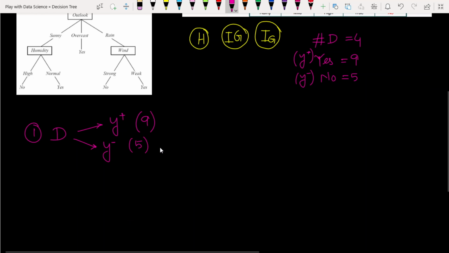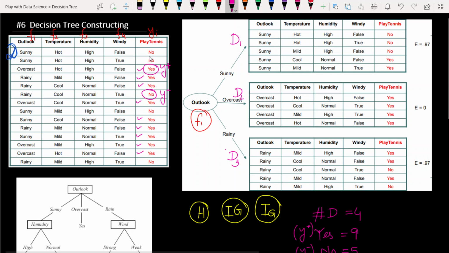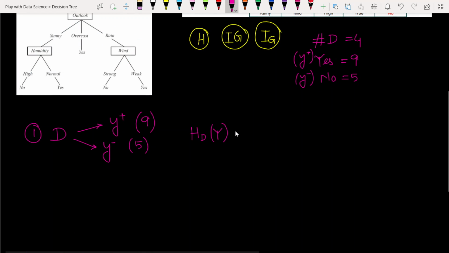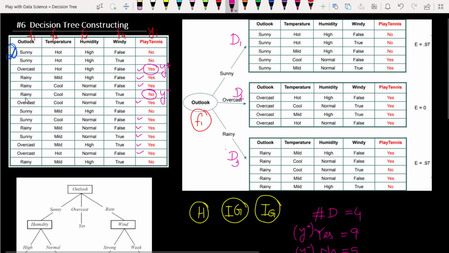We have already calculated the entropy of this data set corresponding to the random variable y, that is, play tennis. We have seen that this entropy value is 0.94. We have already seen this concept and calculated this value. This is the entropy value for the parent data set D.